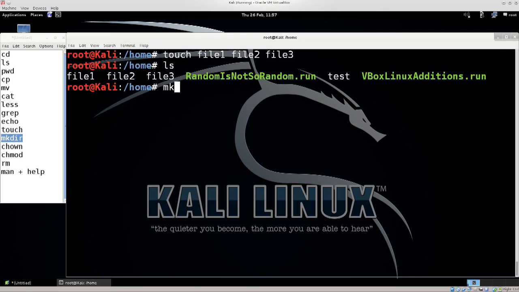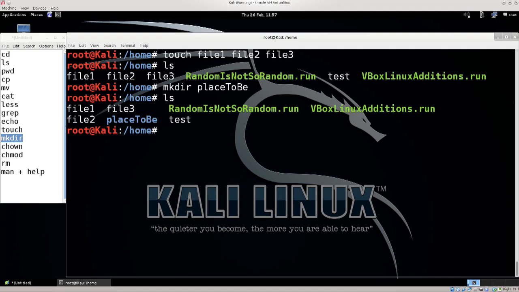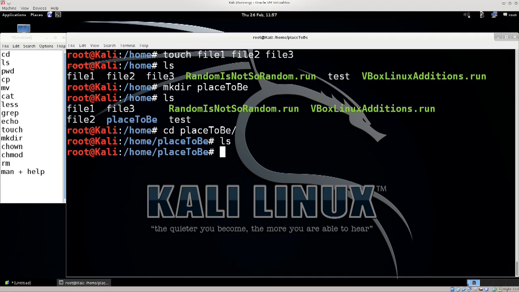So if I go ahead and type in mkdir, it's make directory. So you are making some sort of a directory. Let's say the name of this directory will be place to be. And if I get ls, there we go. It states that this file is actually a directory, which is a place to be. I can even navigate to it and say place to be ls. There is nothing in it, but get the idea. You can make directories in such a fashion.